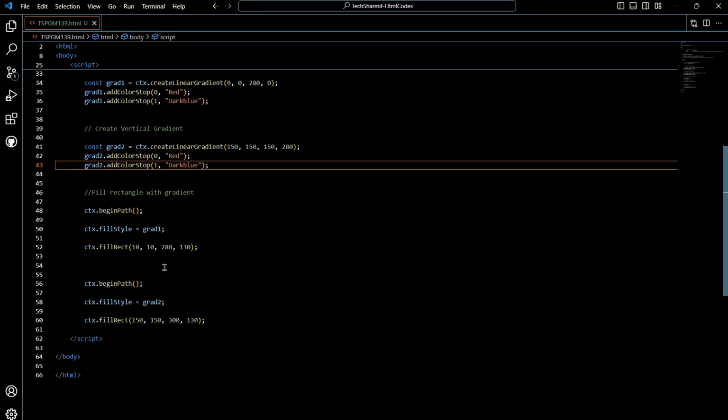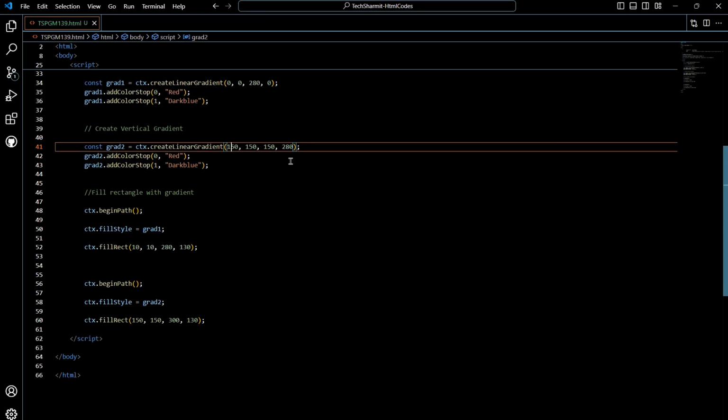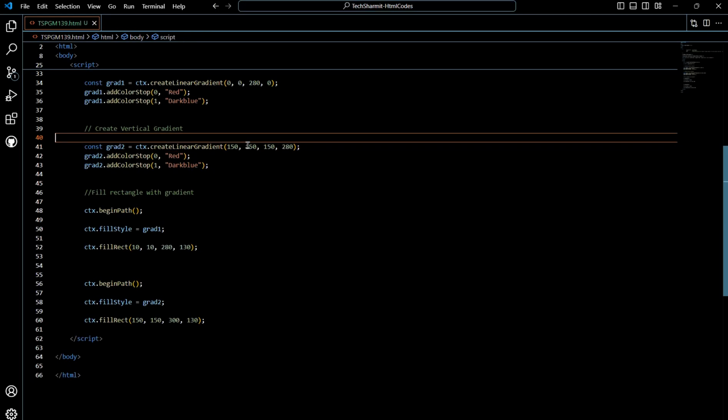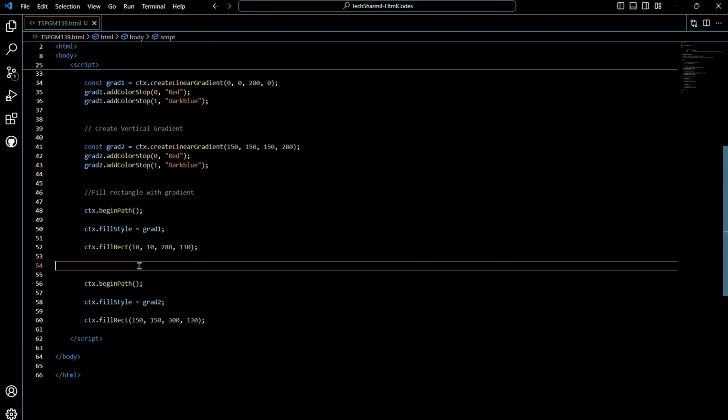Please don't get confused. What you need to do is, firstly try to understand the concept of this coordinate. Here the first value is representing the starting point of x coordinate. Second is the starting point of y coordinate. Then we have the ending point of x coordinate and the ending point of y coordinate. By applying all these things, please make it very clear that it should match with your rectangle. Not exactly, but it should be somewhere in sync, so that you can easily fill the shape that you have created with the gradient. Clear? I hope this part is clear to all of you.